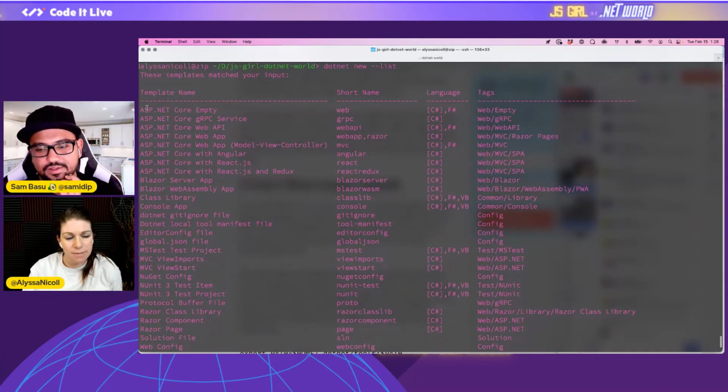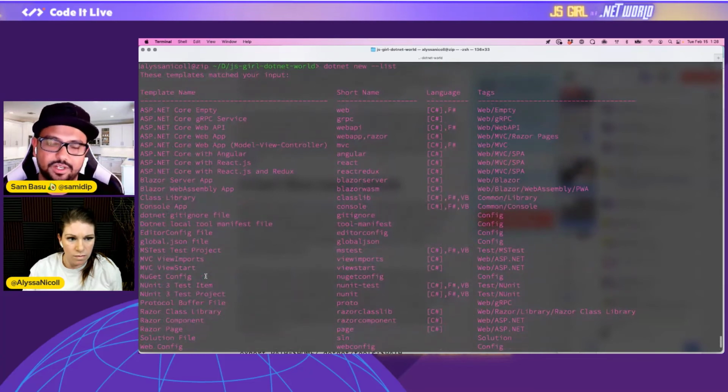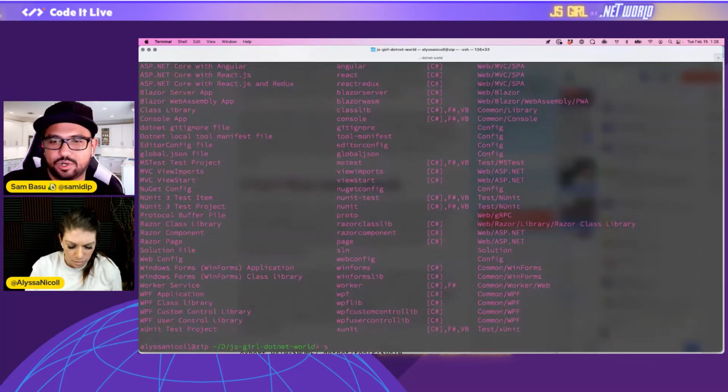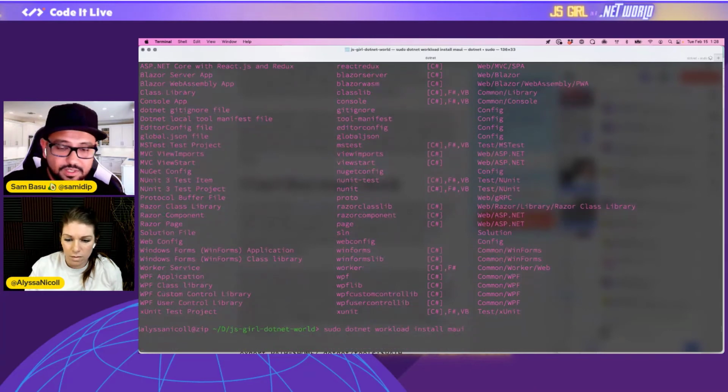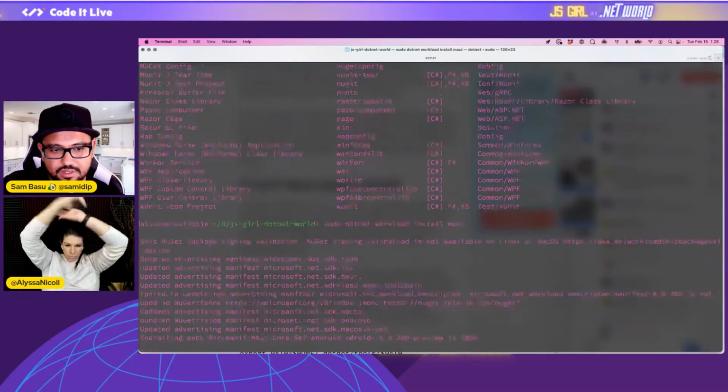Would it say ASP.NET MAUI up here, or would it be down different? No, it should be up top. Let's do the sudo dotnet workload install maui again. Something failed last time around, because when you're doing it, it's actually getting the workloads and it's getting the templates installed.